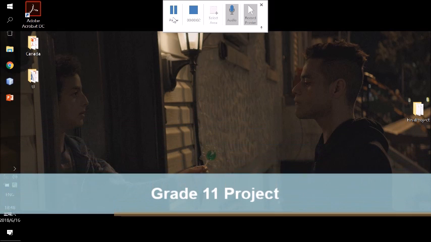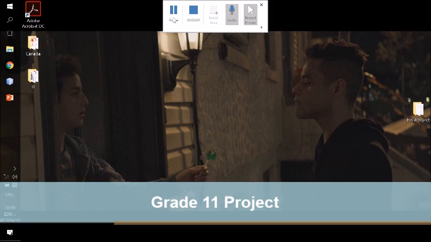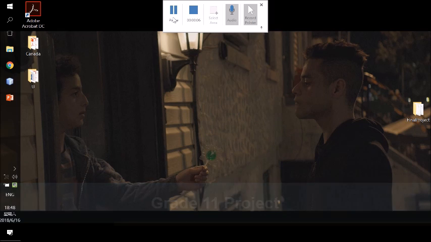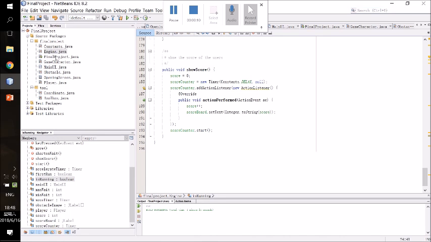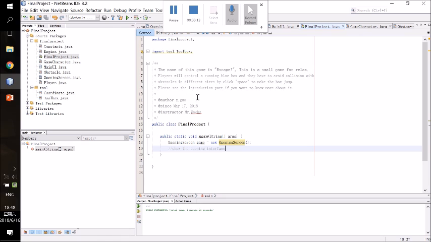So now I'm going to start my introduction of my final project program. As you can see, the name of my game is Escape. This is a small game for relaxing. Players will control a running blue box and they will have to avoid collisions with obstacles in different sizes by clicking the space button to make the box jump.